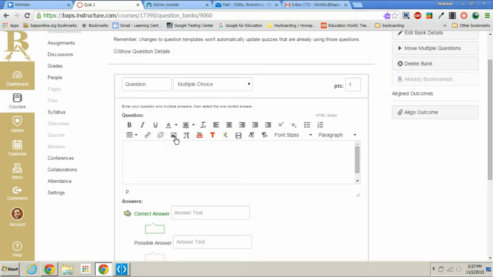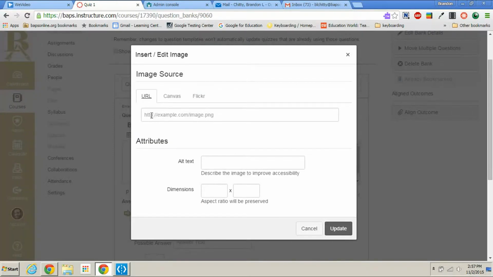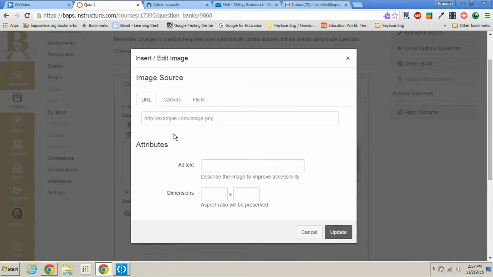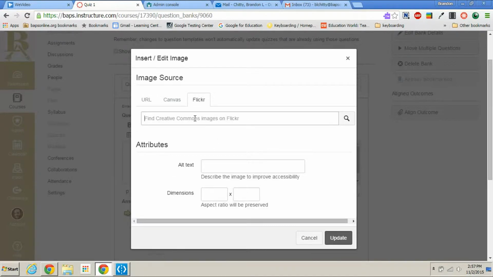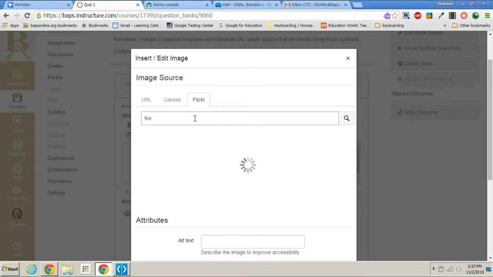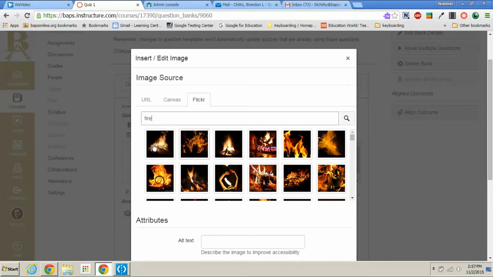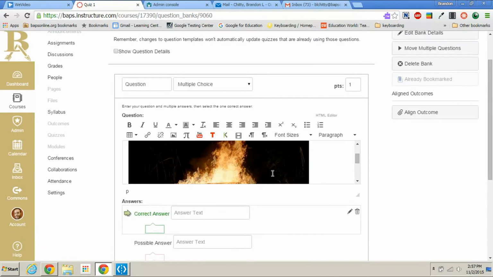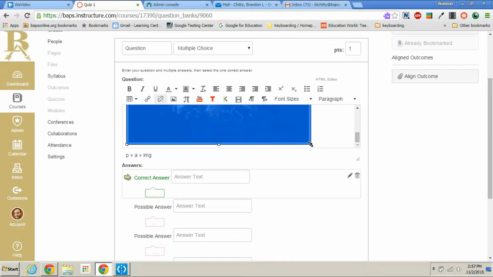Let's say that I want to have a picture in this question. So all I would do is click on this little image here where it says embed image. Then I'd have three choices: URL, Canvas, or Flickr. Now the easiest one to do is Flickr. So if I click on Flickr, I can look up the word fire. And here's fire. And I can click on this and come down here and say update. And now you can see I have fire in my question.